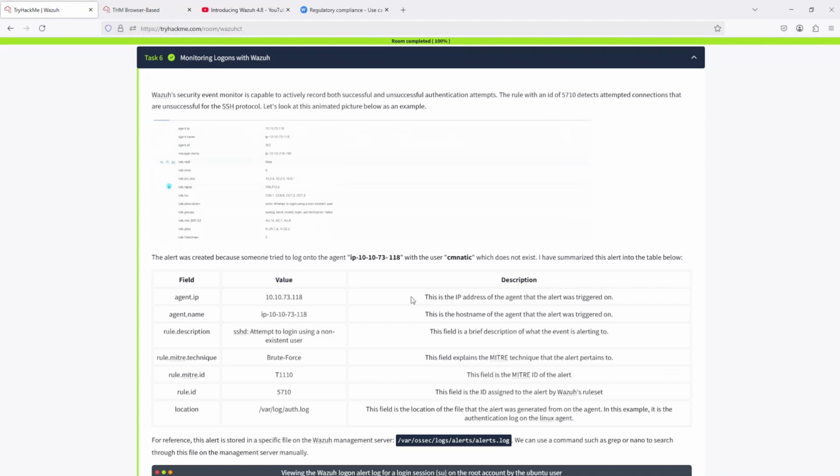Rule MITRE ID: T1110. This field is the MITRE ID of the alert. Rule ID: 5710. This field is the ID assigned to the alert by the Wazuh ruleset. And location: /var/log/auth.log. This field is the location of the file that the alert was generated from on the agent. In this example, it is the authentication log on the Linux agent.